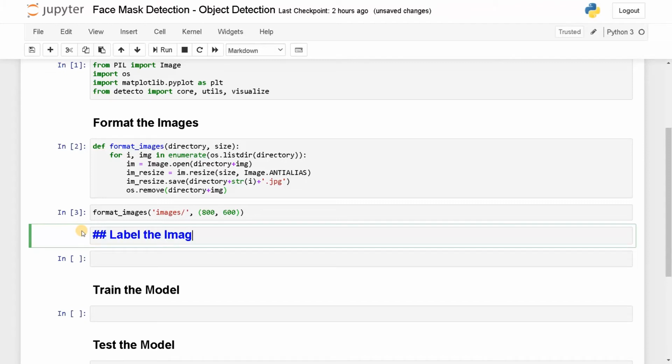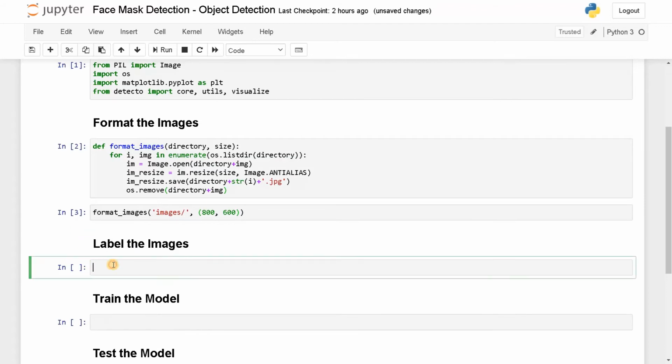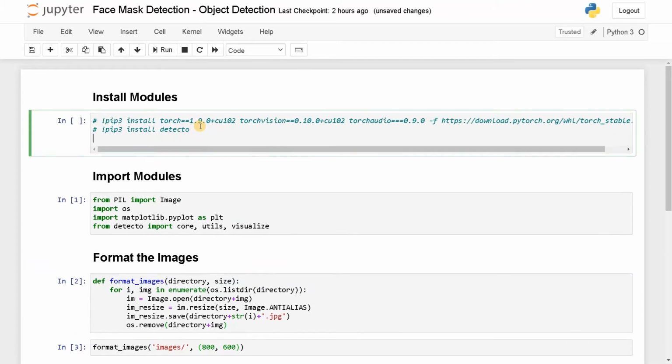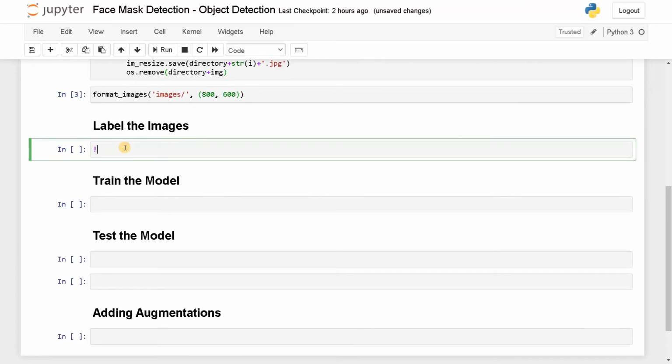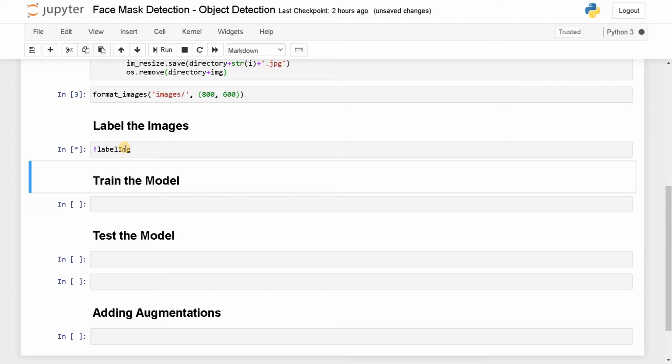Label the images. To do this, you have to install the labelImg module. Just run this code: pip3 install labelImg. It will install the module, and after that, if you want to open it, use the exclamation mark and then labelImg, and run this. It will open a GUI for us to label the images.